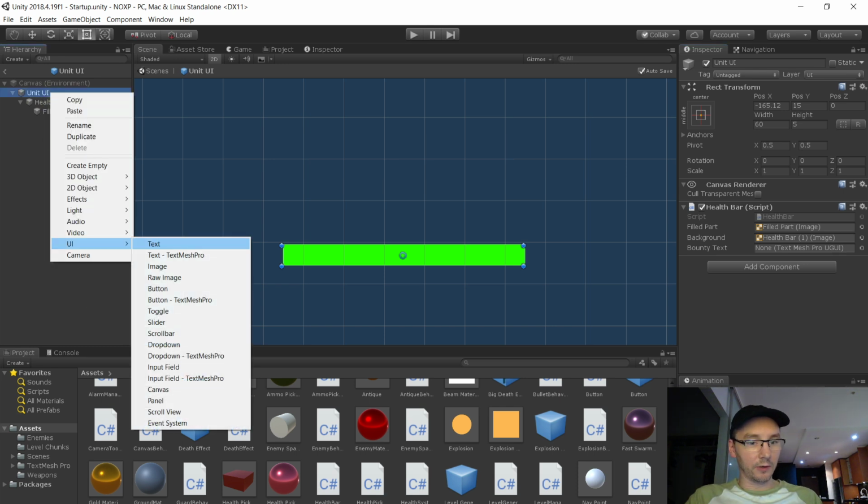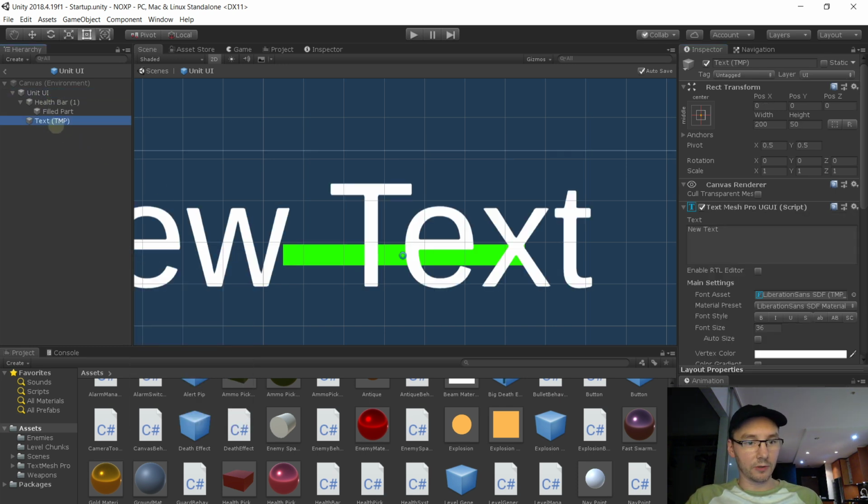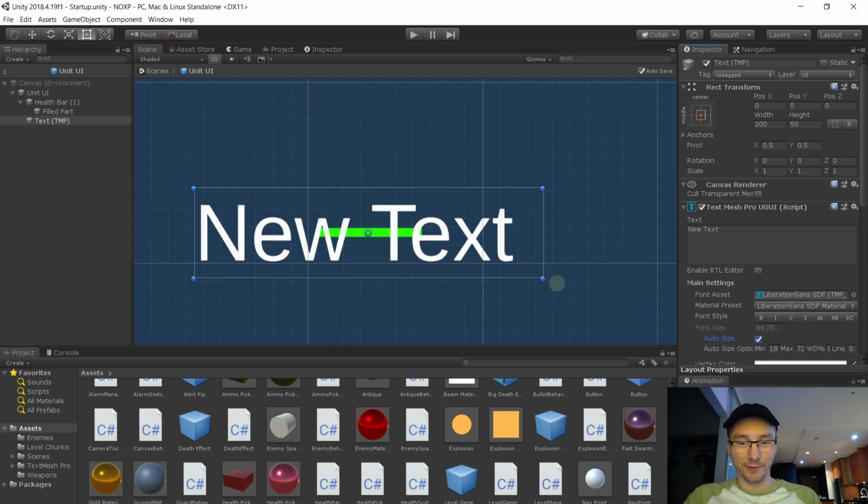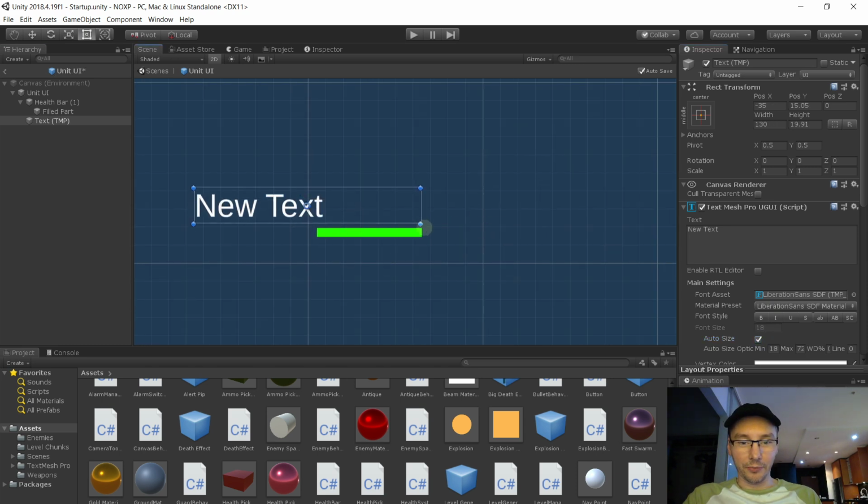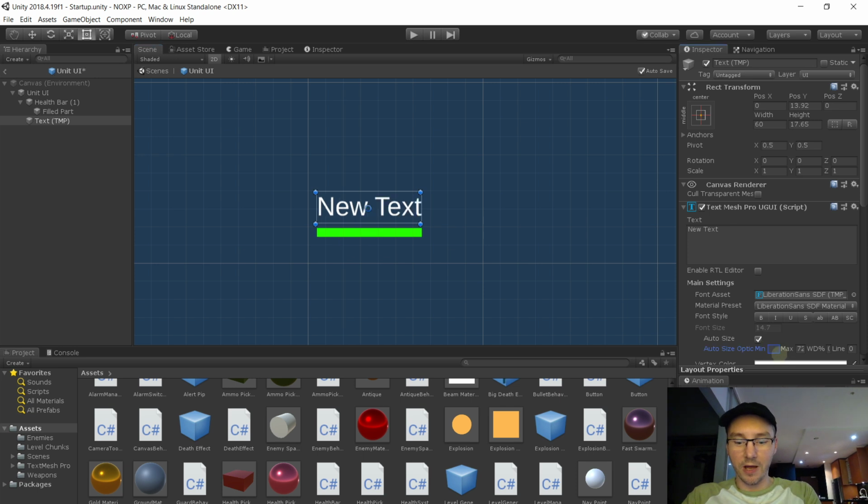Going to be right-click UI text. I tried to. Okay. It looked like I clicked text there, but it's giving me a text mesh pro GUI, so that's fine. It's going to be another horror show until we resize it. Let's turn on auto size, and oh my god, why is it so huge? Put it over here. Auto size is doing no good at all because it's got a vast minimum.